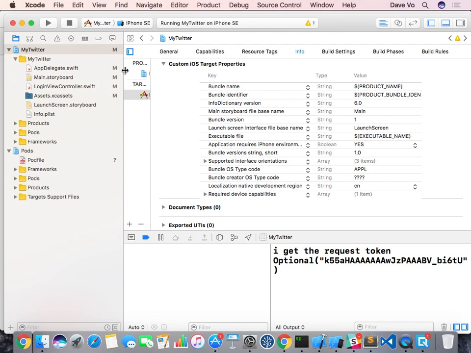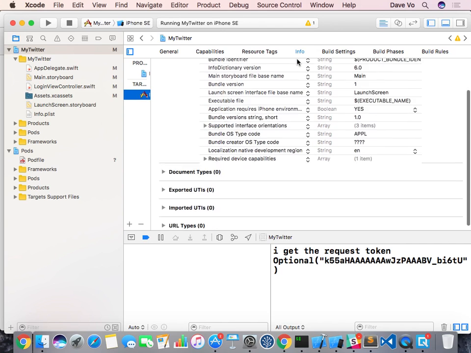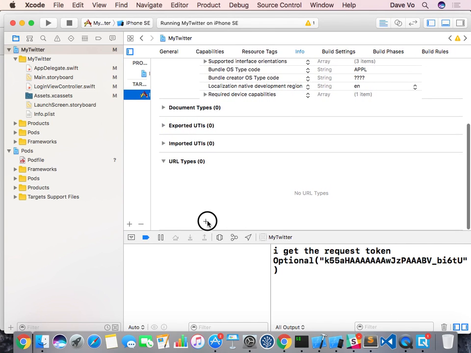So we had the project here and the target here. You need to click on the target. Remember, target, don't click on the project. Click on the target one, and then you go into the info tab. Here, see that, and then you go to the URL type, and you add a new one.